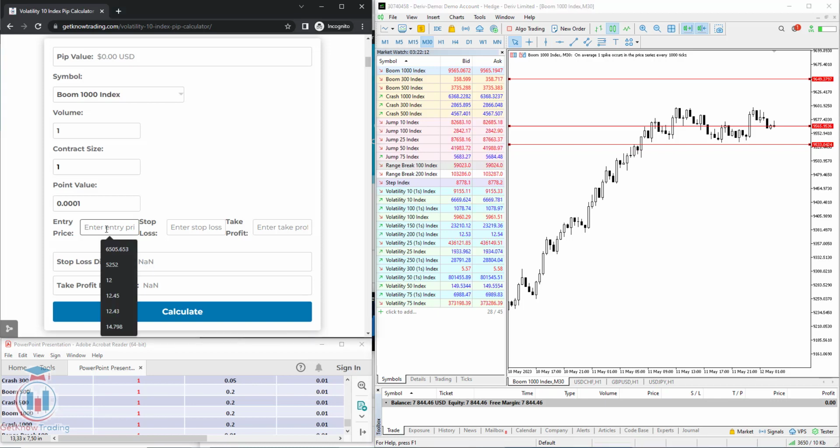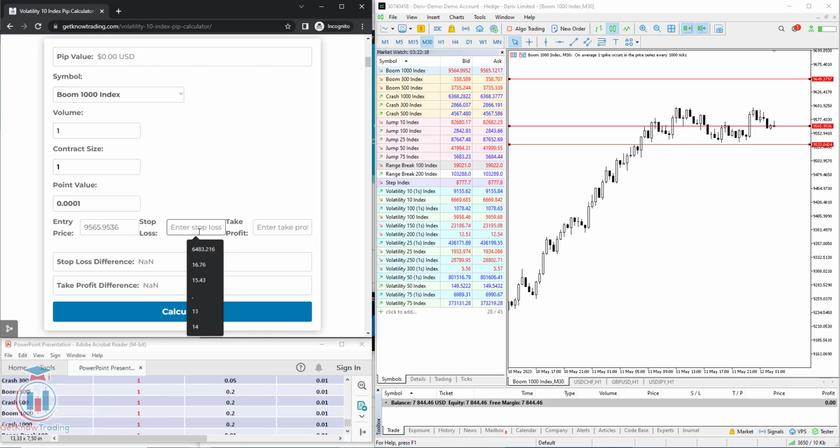We enter these values here: 9565.9536 as entry price. Stop loss would be 9533.0424 and the take profit would be 9649.3797. Click calculate and this is the price difference for the stop loss and the take profit.